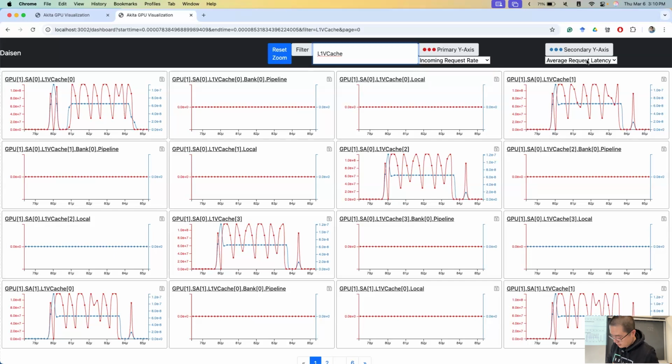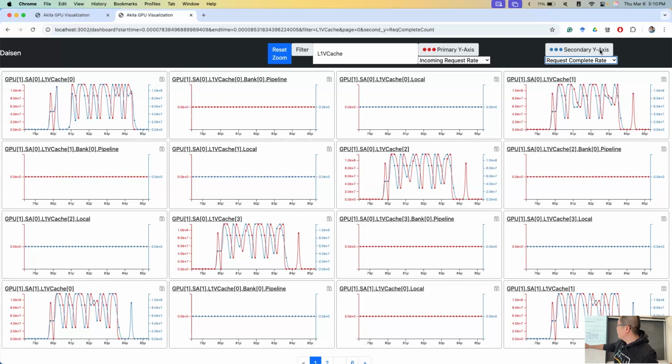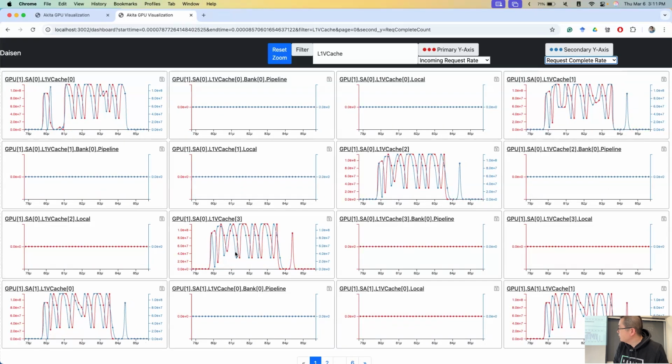Okay, so what are other fields that can be processed? So we have a request completion rate. Now you can see the completion rate is these blue lines. So it basically mirrors the request incoming rate. There should be a slight delay, but I don't know why this seems to be going ahead of the incoming. But this is how many requests can be completed per second.